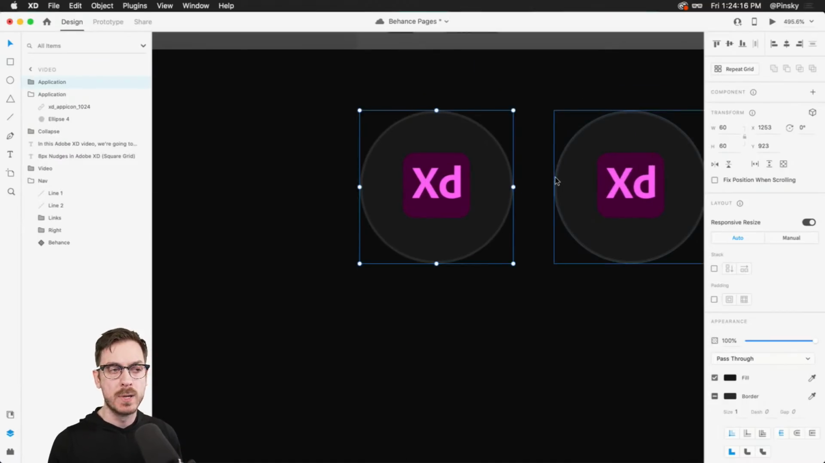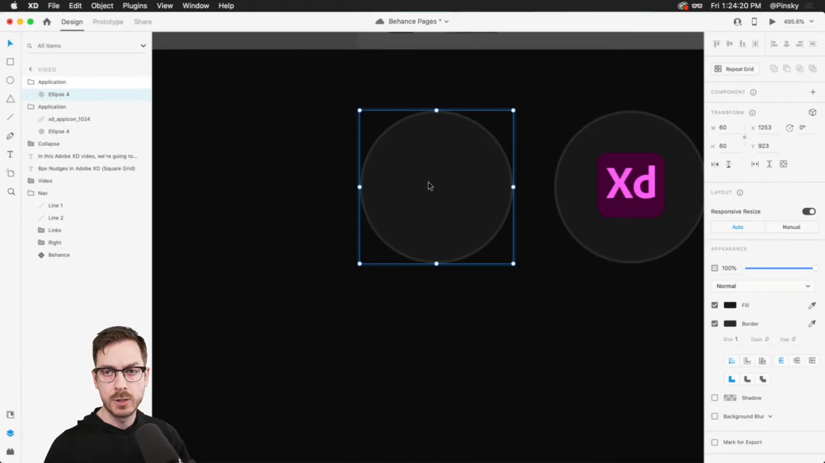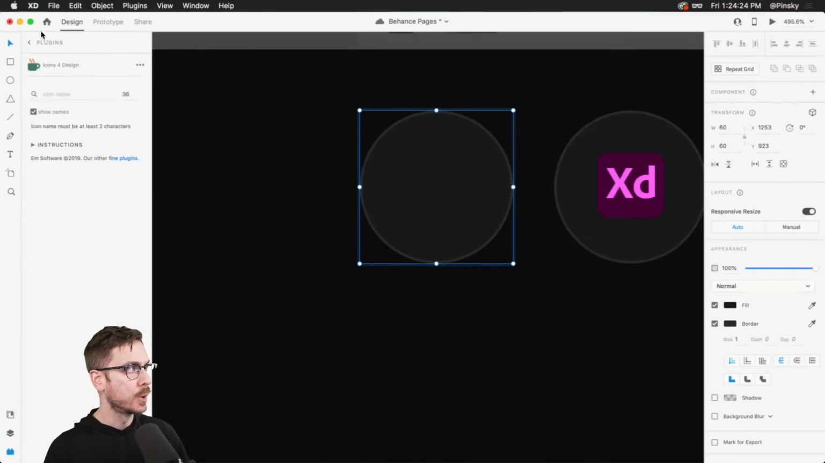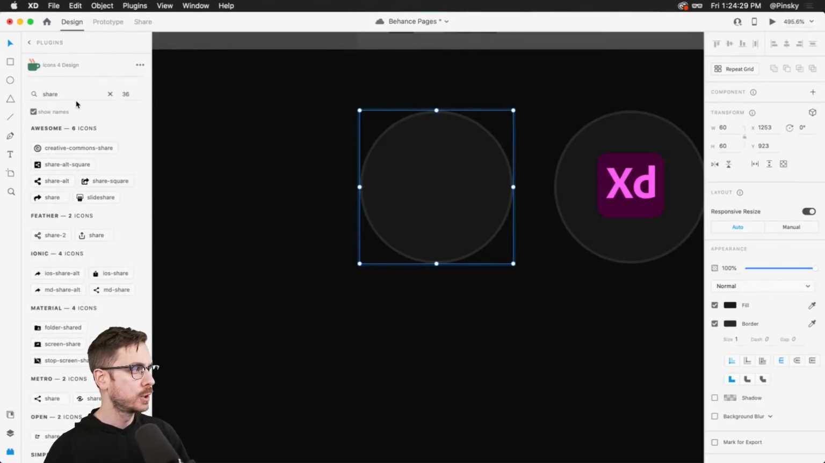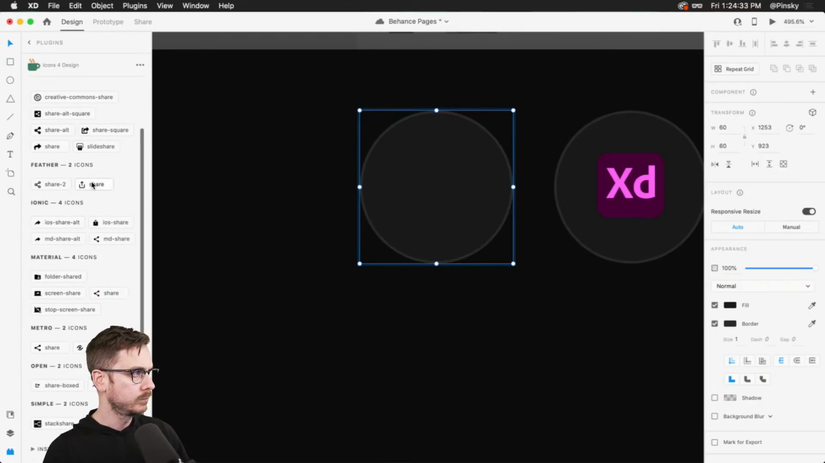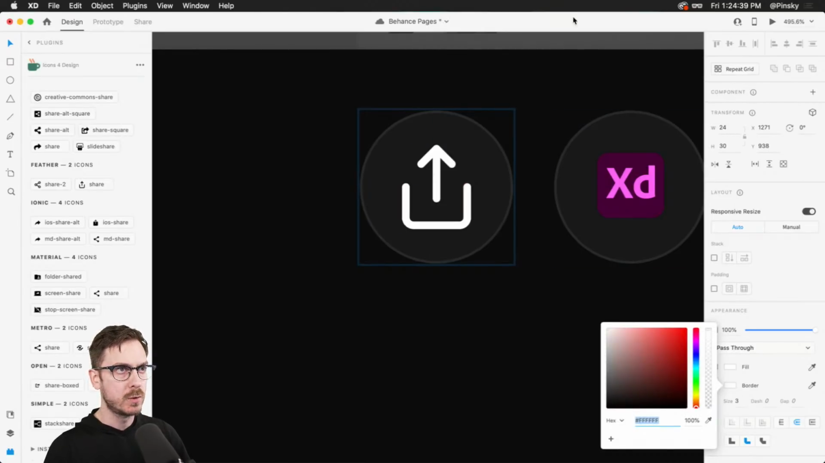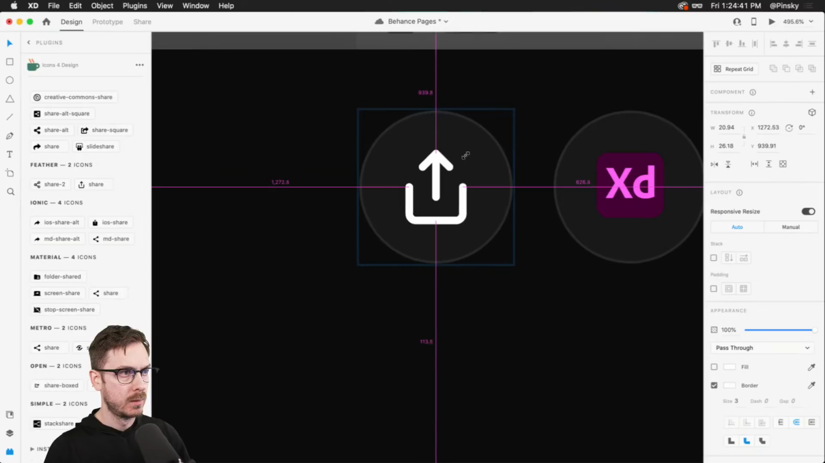So of course you can grab an icon from your icon managers, your third-party icon sets, or you can hop into your plugins. I do have the Icons for Design plugin installed. Let's try share and let's see what we can find. The Feather is always a good resource. Feather makes some amazing open source icons. They're just wonderful, aren't they?